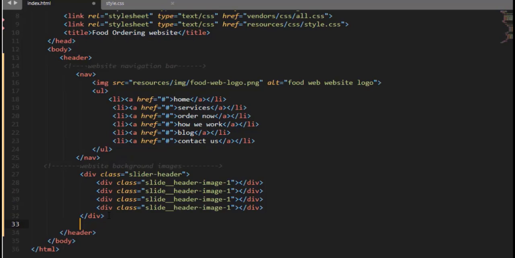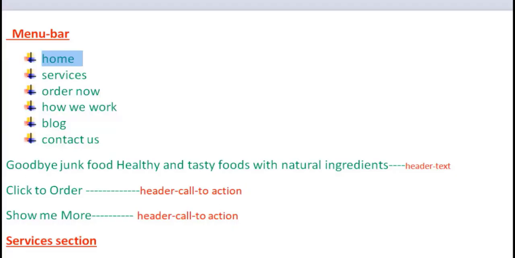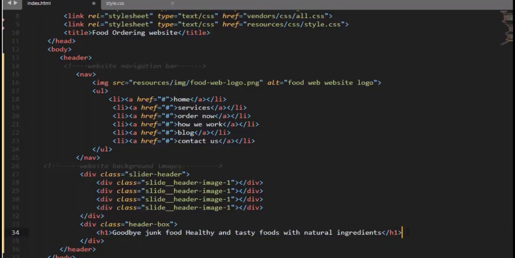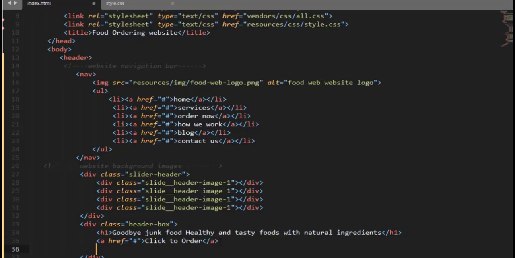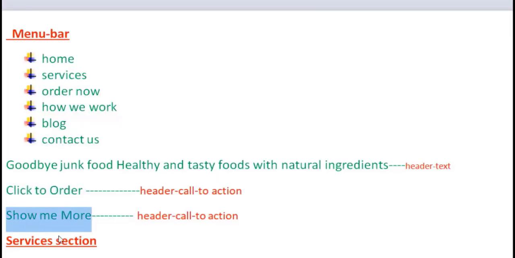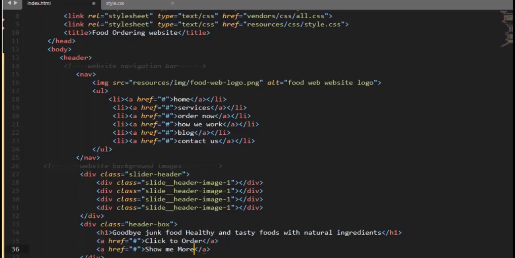And outside of this div element we have to create again our header content. Our header content is nested inside this div element having a header box class name. And again, we have an h1 element. As you see here, we have the text that we are interested to place over the header part of the image, and we have two call to action buttons. We have this click order. Let me copy this and paste over here. Again, let me create another call to action button right here. Let me create this show me more call to action and paste over here.